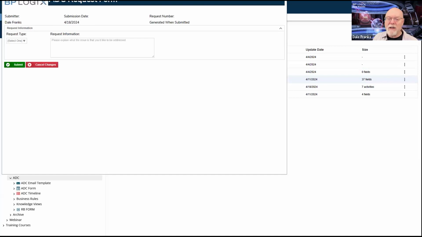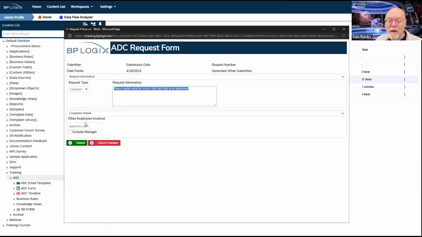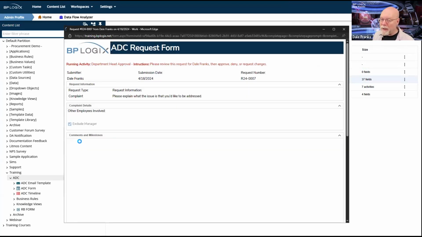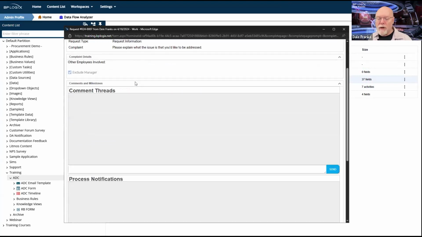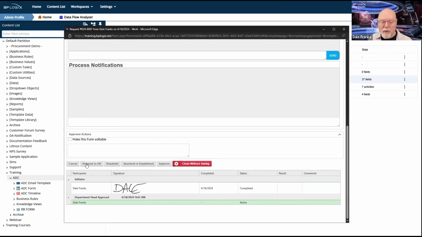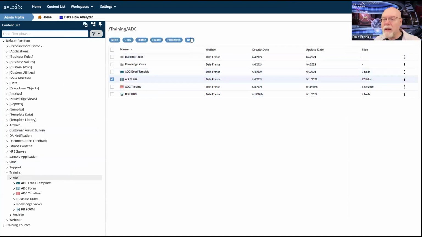Now I need to submit a complaint where I do, in fact, exclude the manager. So we'll have complaint. We will click exclude manager. We will submit it. What should happen is I should go to department head approval, which is exactly what I did. Department head approval is fine. So far, so good. My results are showing up the way that I want them to show up.